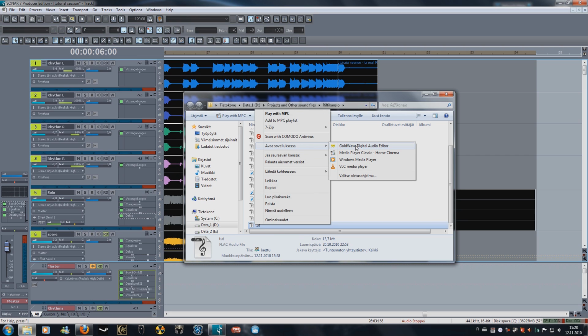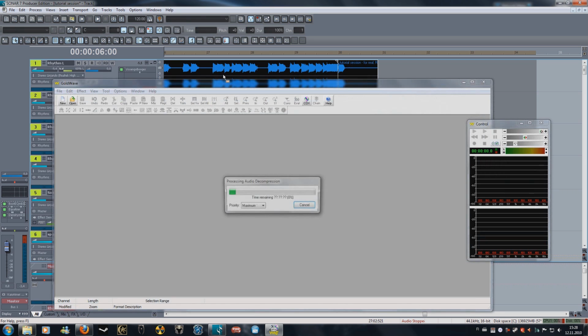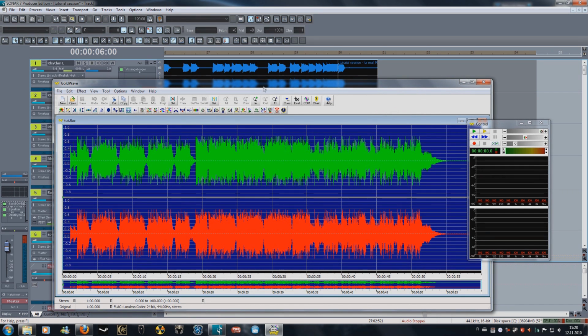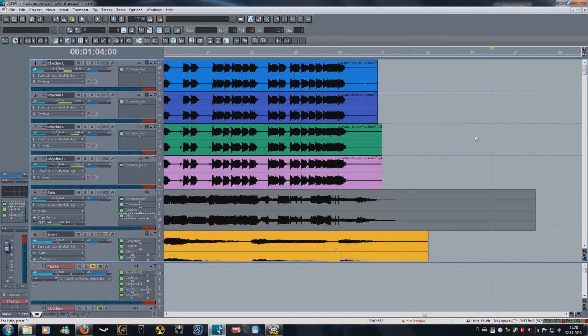Then I open the FLAC file in a wave editor and check that the mix is okay. There's no clipping or anything else. And doing some final cutting and whatnot.